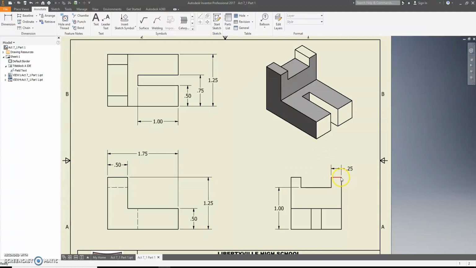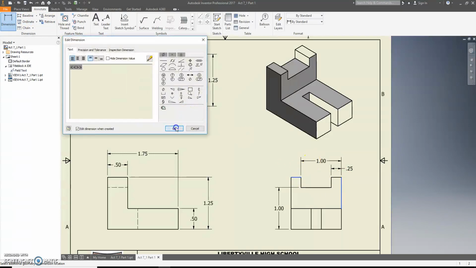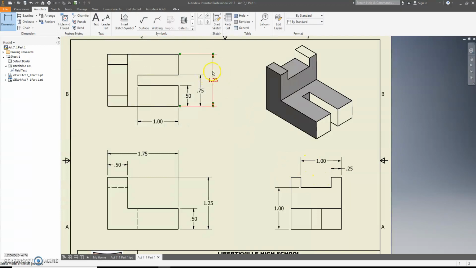Oh, this point. So dimension this point to this point here. And that's all I have to do. I don't want to do the overall one because then I'll double up that dimension. So there, this is now completely dimensioned.